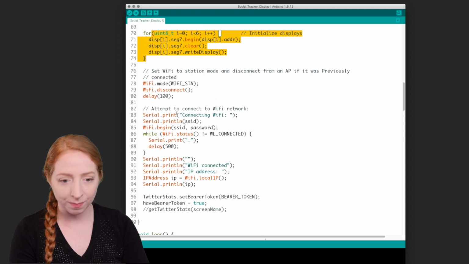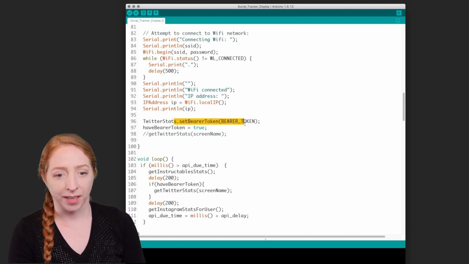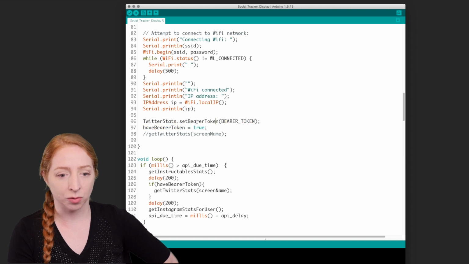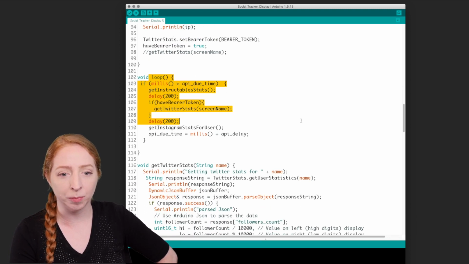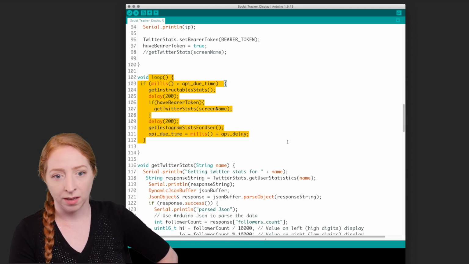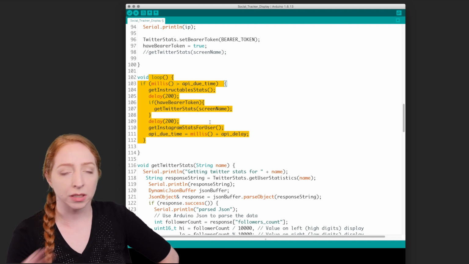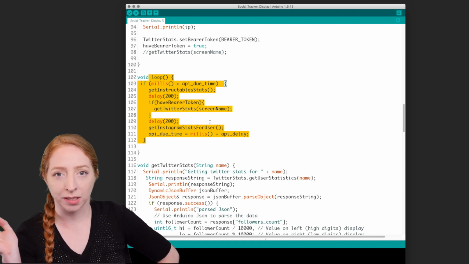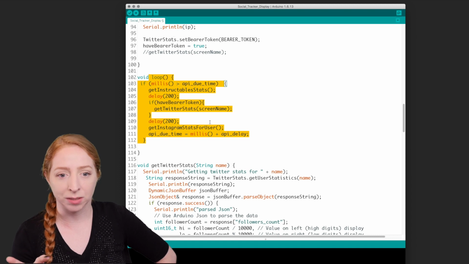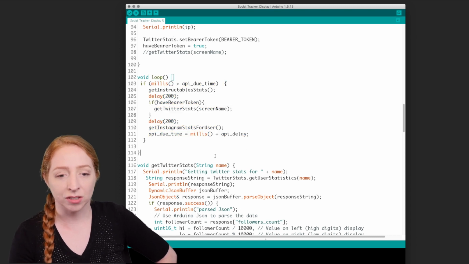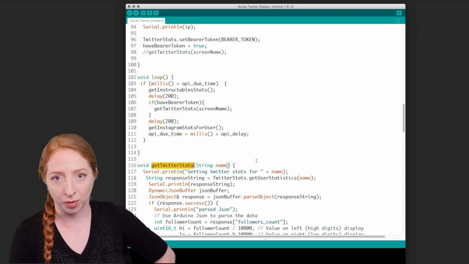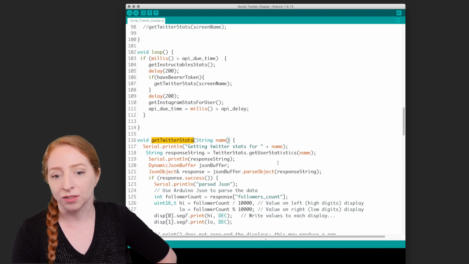Anyway, okay, so in the setup, I'm just initializing the displays all at once using a for loop, setting up the Wi-Fi stuff, like logging into the Twitter situation. And then in the loop, it just calls each one of these getStats functions with a delay in between, which I found was pretty critical to making them all play nice with each other. And each of these functions is just borrowed from the example code in Brian's libraries to get the different stats.